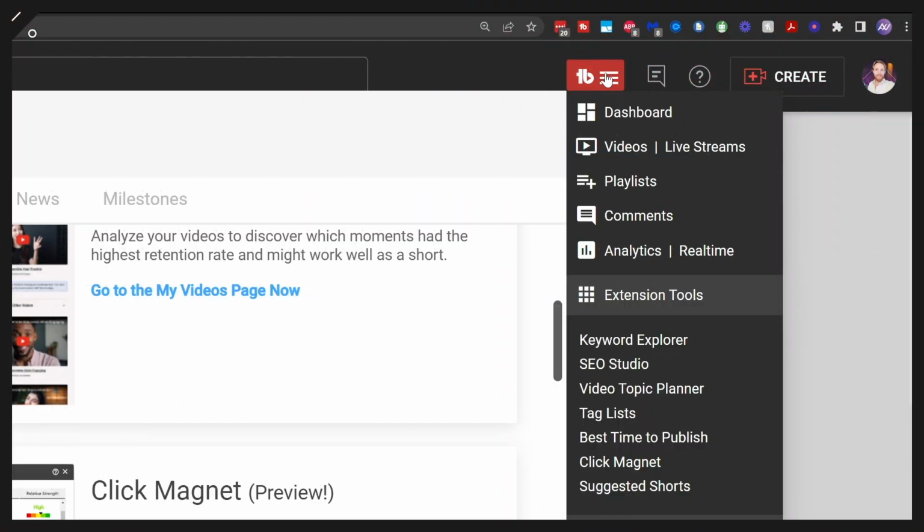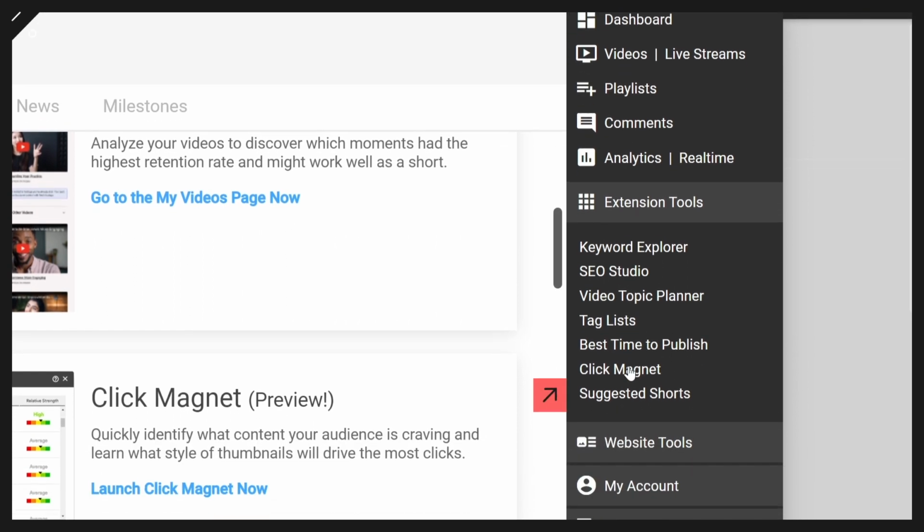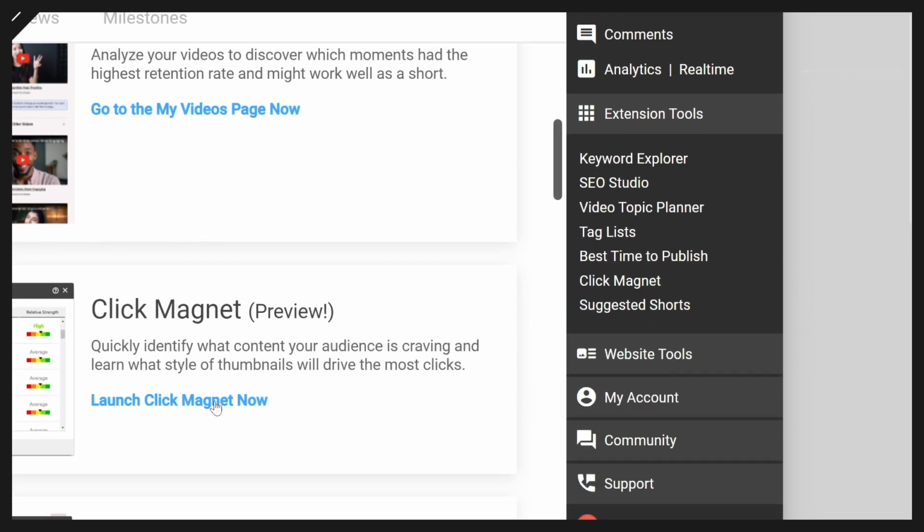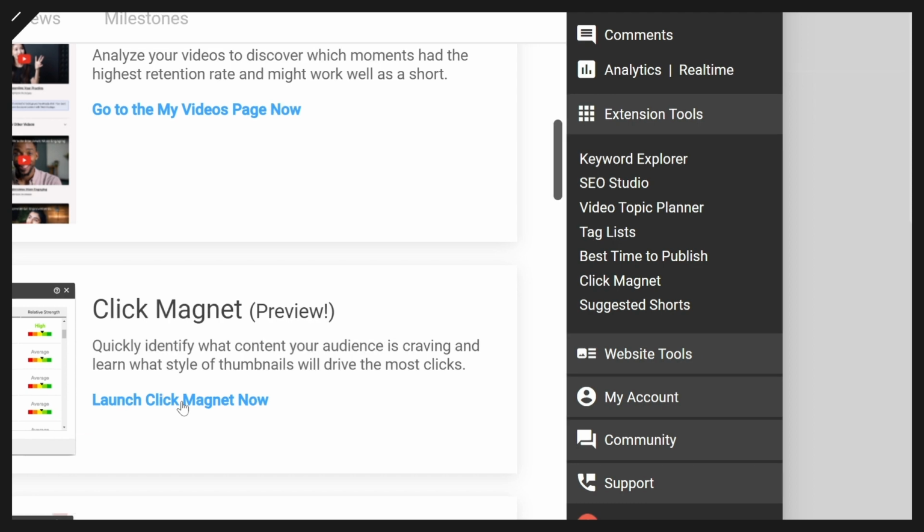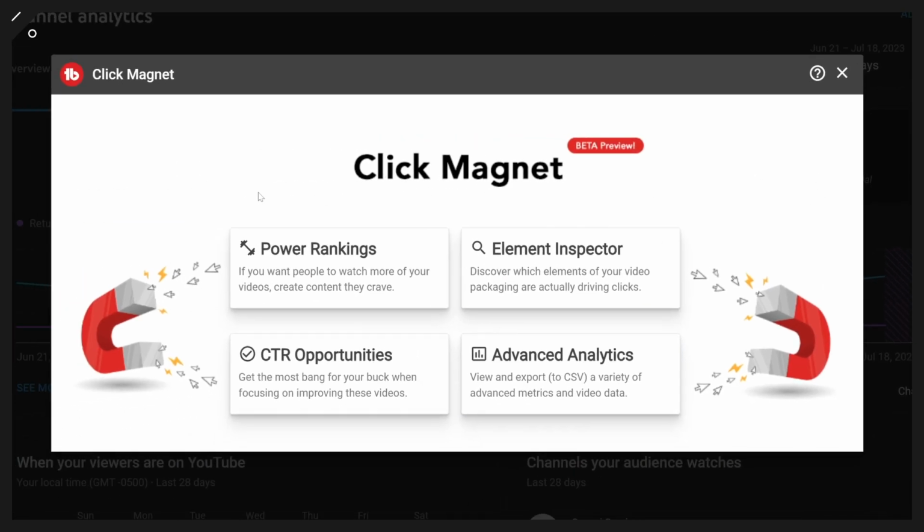If you'd like better insights at a glance on why people are clicking your videos on YouTube or not, then go ahead and use the TubeBuddy Click Magnet tool. Click the TubeBuddy tool up in the top right-hand corner. You'll see Click Magnet here and also Launch Click Magnet Now. Click that. Once you get here, there's 4 different tools.